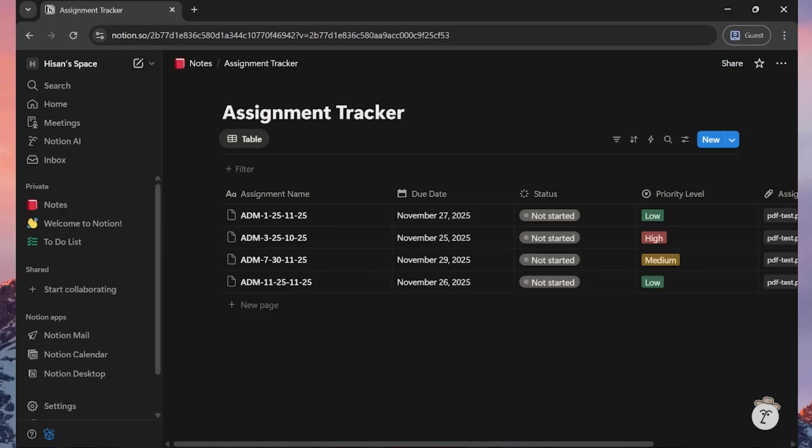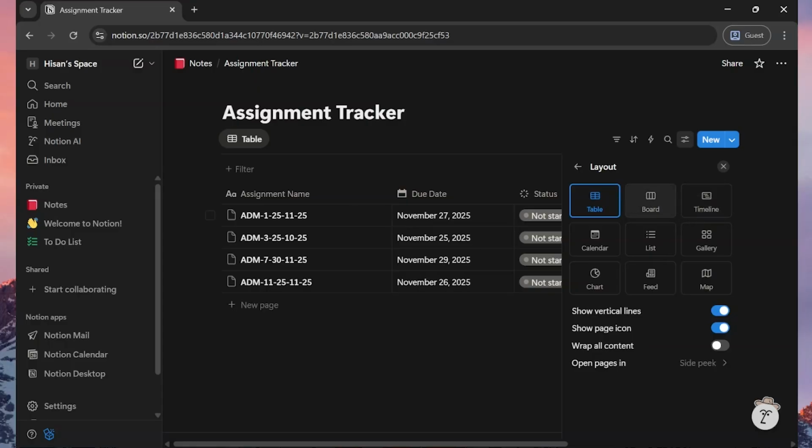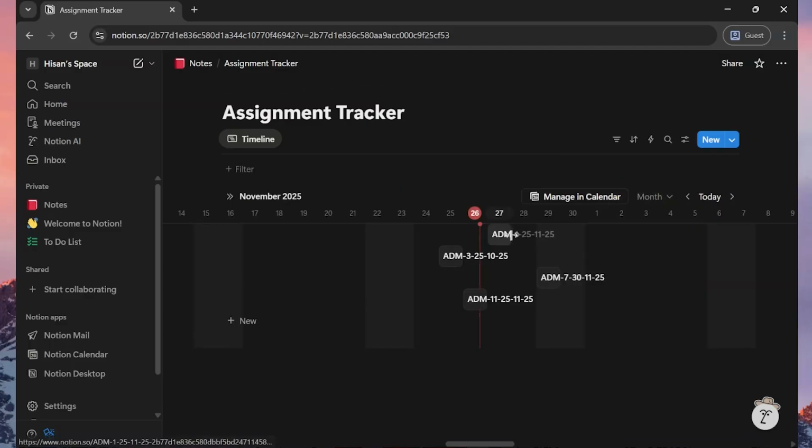Now that our database is all set, let's check out different ways to view this database. To do so, click on the settings button, and you can check out there are lots of layouts in which our database can be viewed. I'm going to switch to a timeline view, and you can see all my assignments are being shown in a timeline instead of a table, which is more readable for me.